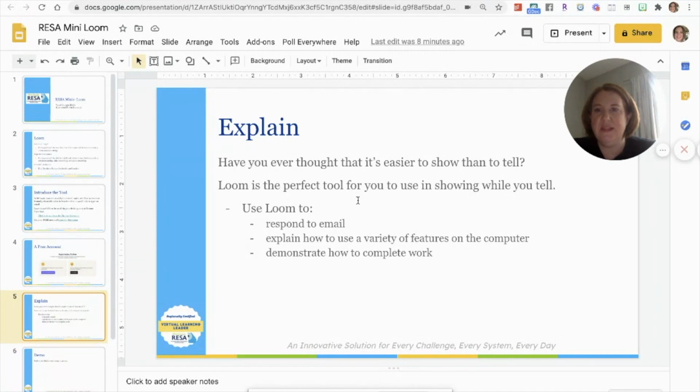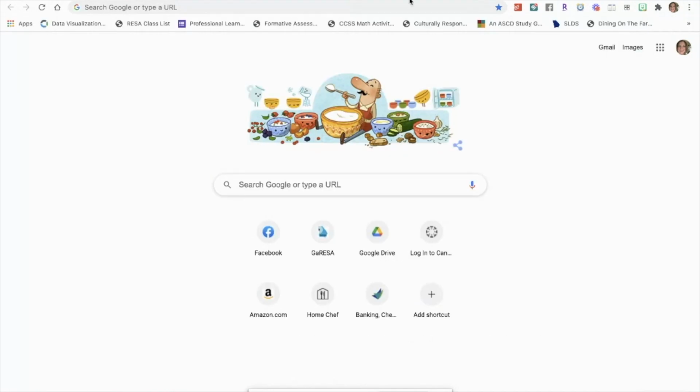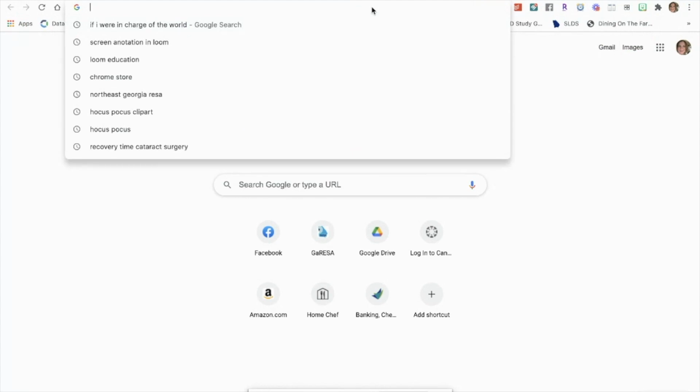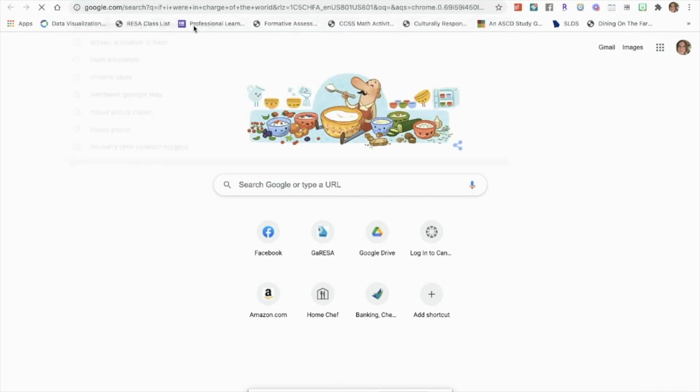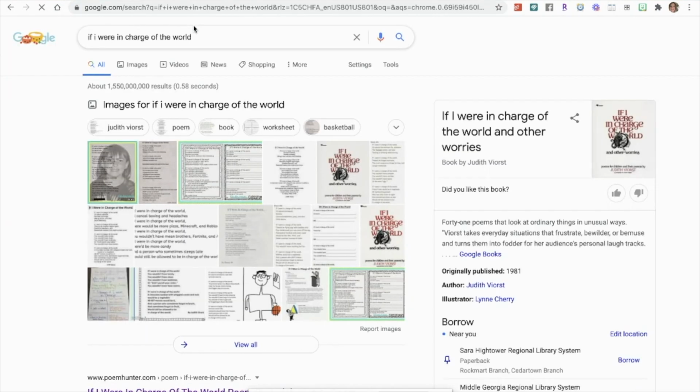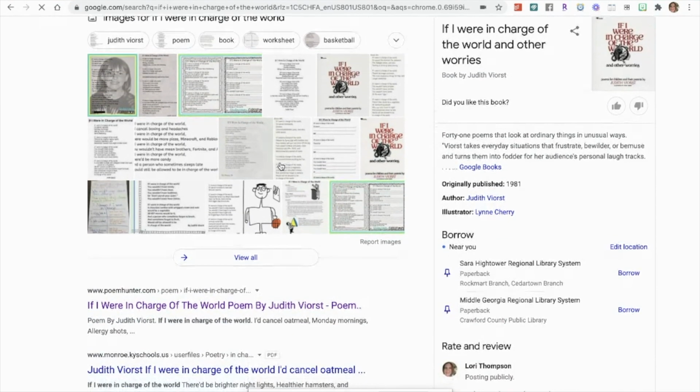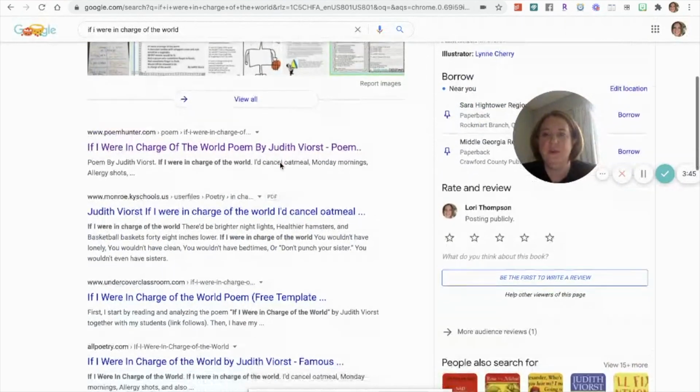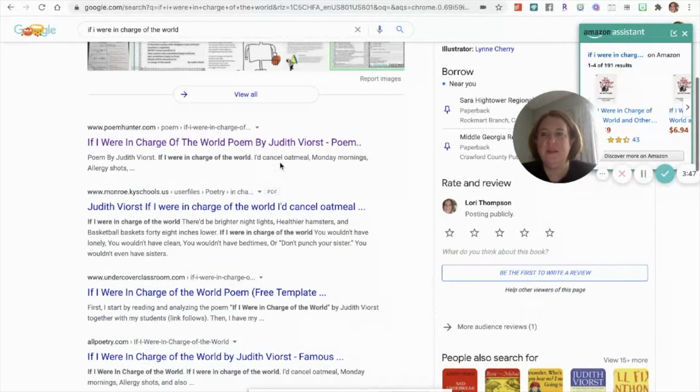One of the things that I found really helpful with it is just simply being able to share how to get to certain things. So if I want to tell my students that they need to find, let's say, this poem, If I Were in Charge of the World, you can actually find links to it. You can find the poem. And so it's a lot easier to show them.